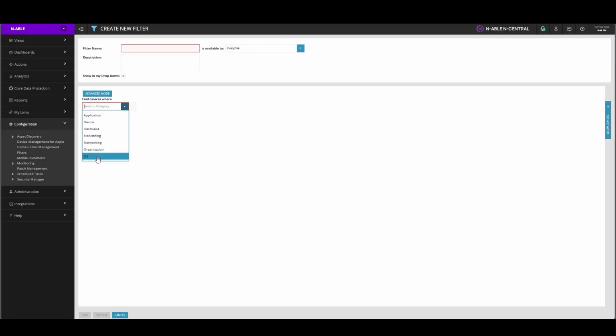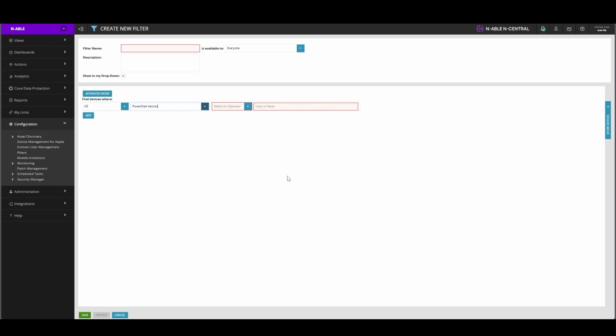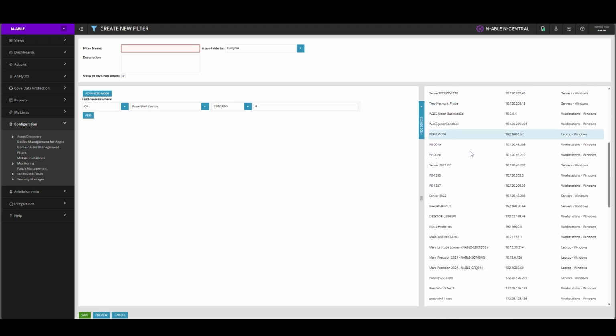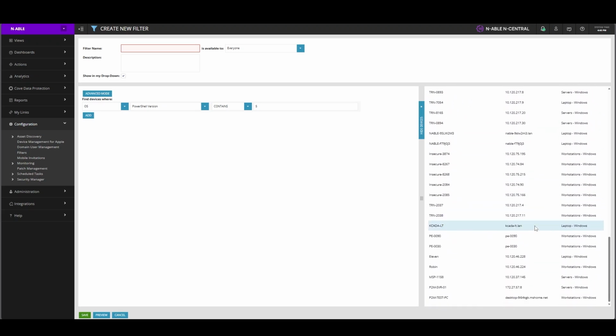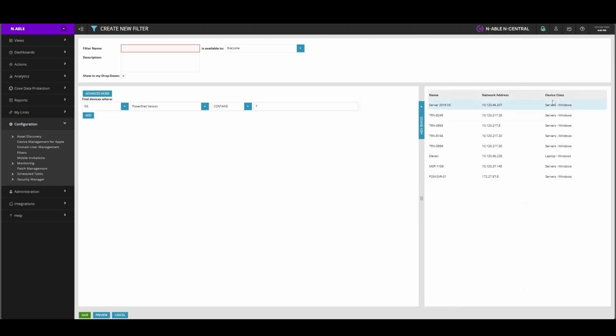So I can come in here and do something like OS. I can come into PowerShell. I can come in and it does contains, and I'll do 5. And if I preview that, I will find all of my devices, which is pretty much every Windows device, that has PowerShell version 5. I can also do PowerShell version 7. And I can preview that. You'll see the delta on those devices.